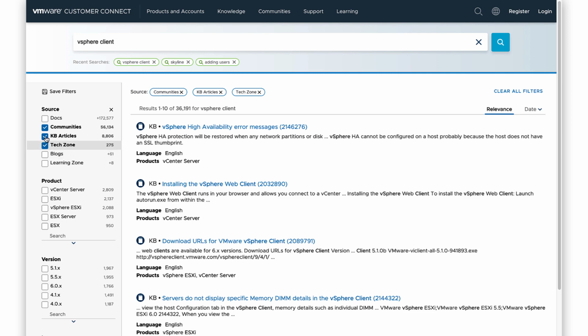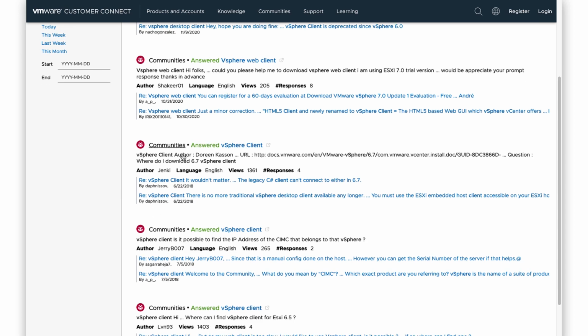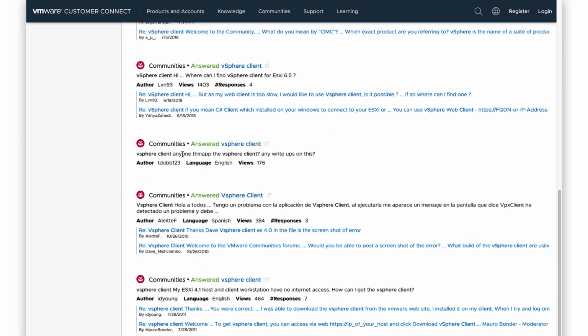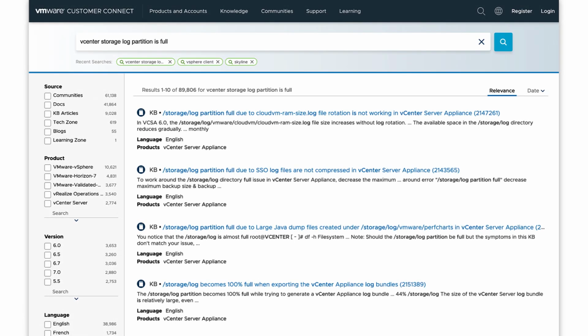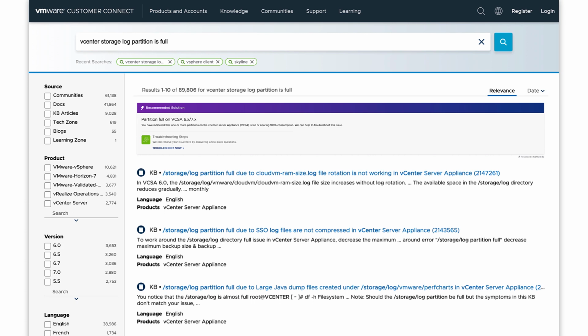Every search and interaction is fed back into our machine learning models to constantly improve the relevancy of our search results. Additionally, Connect AI will start surfacing recommended troubleshooting steps and tools to speed up resolution of issues.